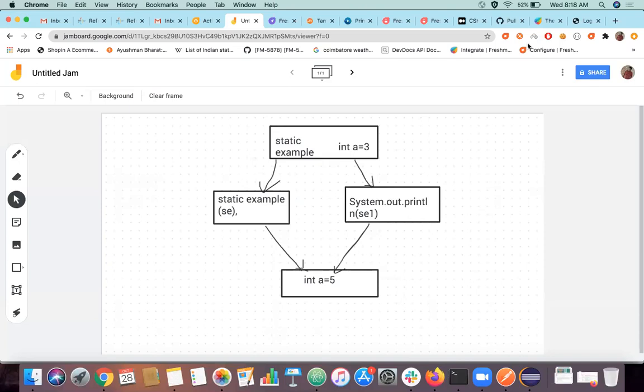There are a lot more concepts of static. This is just the beginning. So any confusion with whatever I said now?